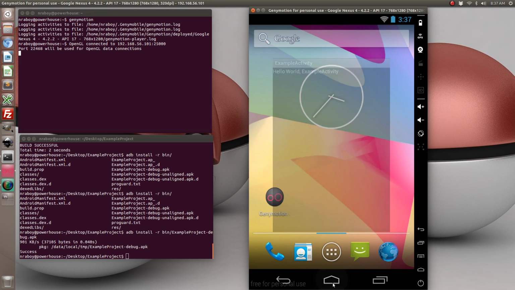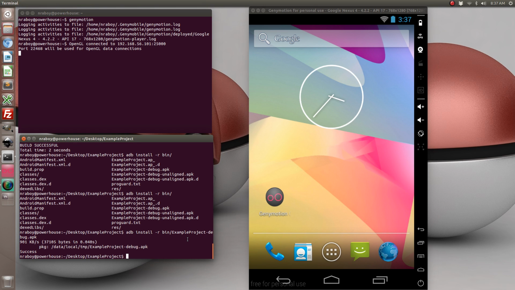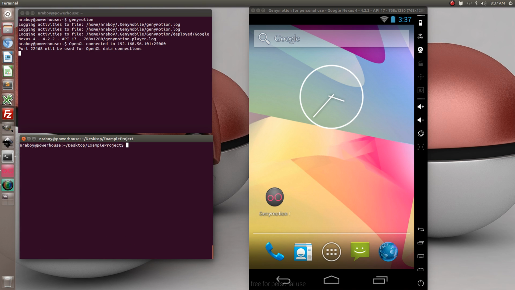So if we tried to submit this to the App Store, it wouldn't submit because it's a debug build. It hasn't been signed with a certificate. So let's go ahead and work to create a certificate that we can use in the App Store. So again, from the command line, let's run this.